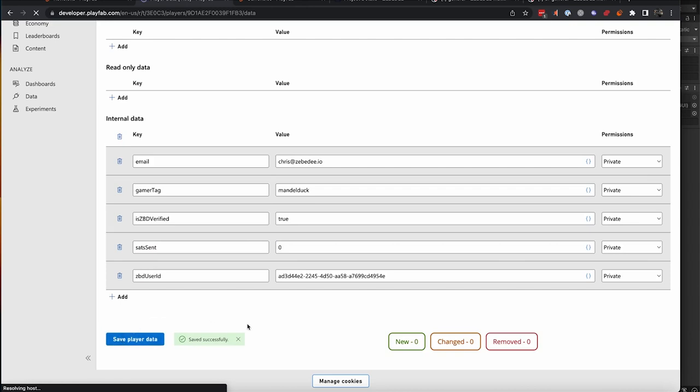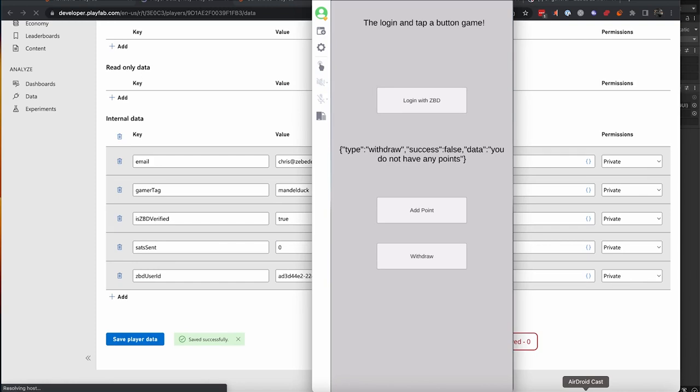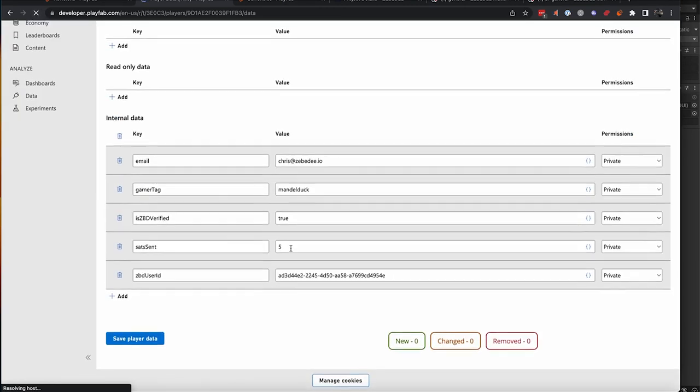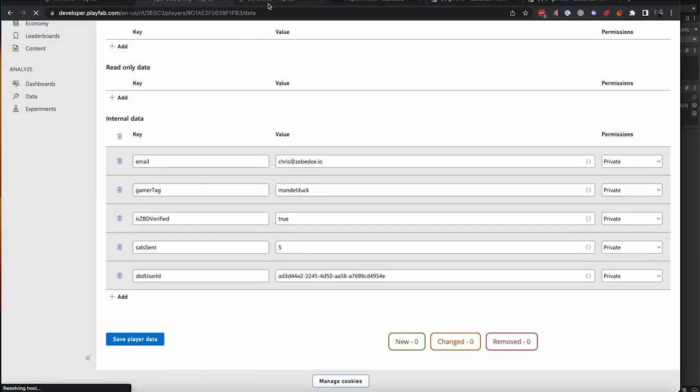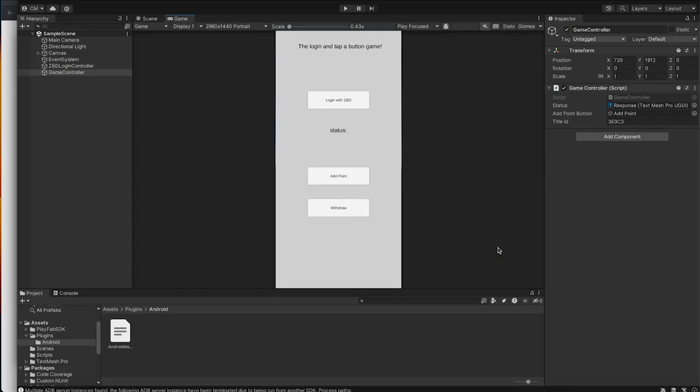Let's try again. So if I give myself some points, withdraw, stat sent, give myself some more points. Hopefully the amount withdrawn should now be 5 because I've sent 2 and 3. Yeah, so it's 5. Yep. And that's basically it. That is how you can make a very simple game where the user has to log in, they accumulate points, and then with those points they can withdraw sats.